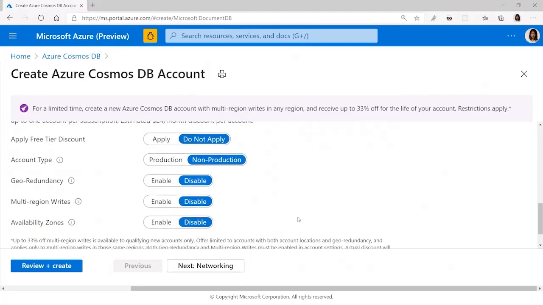And here I can configure things like geo-redundancy, multi-region writes, and availability zones. Geo-redundancy, if I enable it, means that I'm going to replicate some of my Azure Cosmos DB databases to other Azure regions across the world. That means if my primary database somehow encounters some errors or a natural disaster happens, I can quickly and easily fail over to some of my other databases running in other regions that are not affected by this disaster, for example.